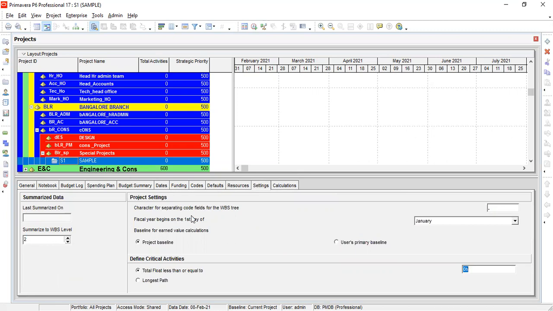Fiscal year starts on which date? You can start the fiscal year in March, April, or January, from the regular April like this. Or baseline: what is the setting for baseline, user baseline or primary baseline? Total float is equal to how many hours, like this you can set. That is the constraint ratio.